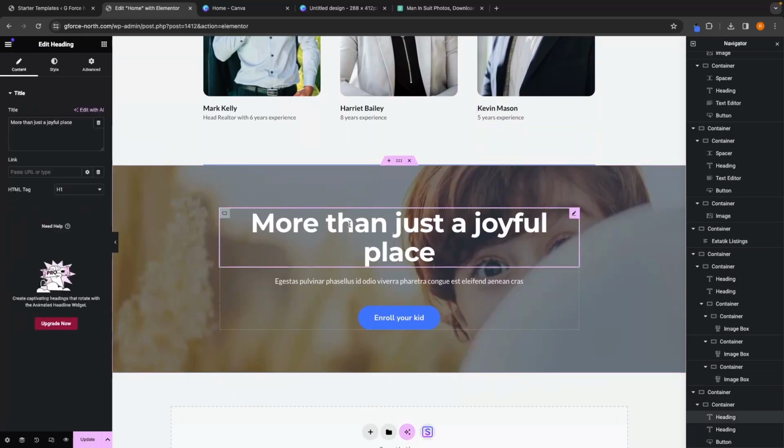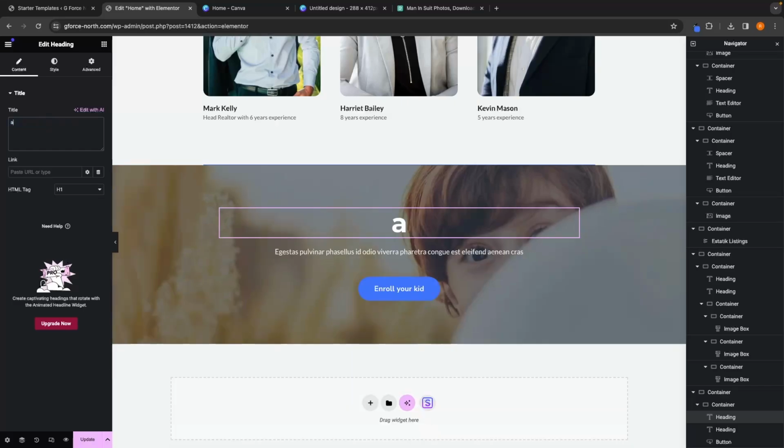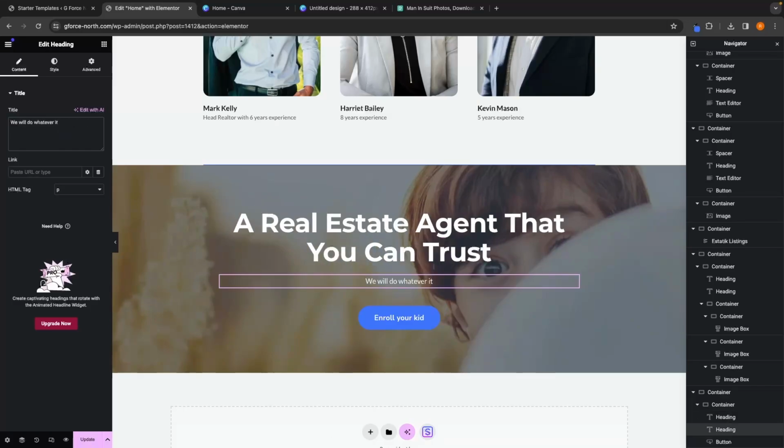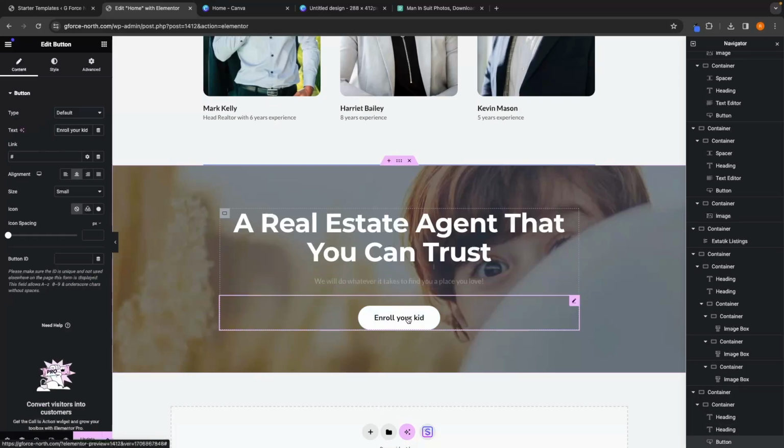So we can click into the text right here. And then on the left-hand side, I'm going to say a real estate agent that you can trust. And then in here, I'm going to say we will do whatever it takes to find you a place you love. Like that. Once again, we have like this blue and white button. So let's click into here.